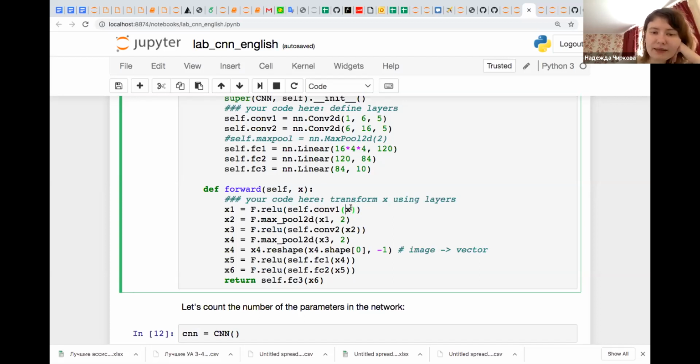We take our input X, pass it to the first convolution and then to ReLU, and obtain X1. Then goes max pooling. In the functional module, it's called like that. We pass X here and kernel size 2. If you use the line defining max pooling in init, then instead of F.max_pool2d you write self.max_pool, and do not write 2 here because you already specified it in init. Let's comment on it.